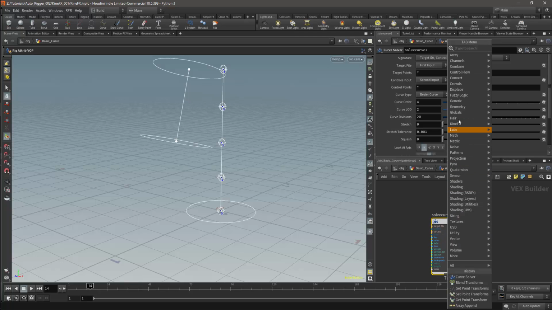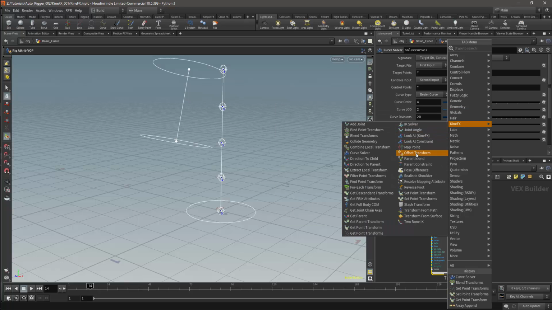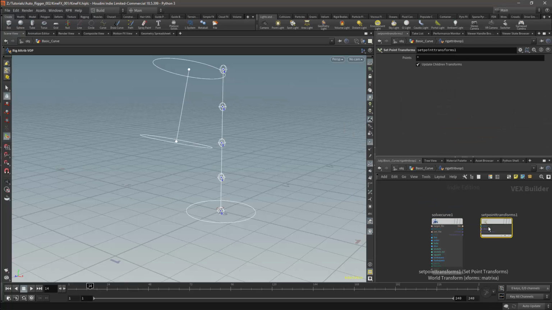There are two options to set joints in KineFX. The first is set joint transform, which will work on a single point, and we will be using the set joint transforms, and this will work on an array of points. We can then connect this node using the points and the transforms from the curve node. The curve is now being deformed, but this is not our desired behavior.